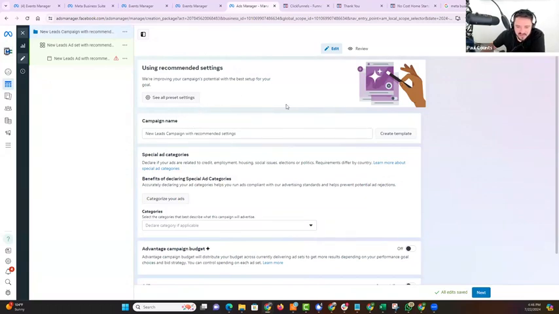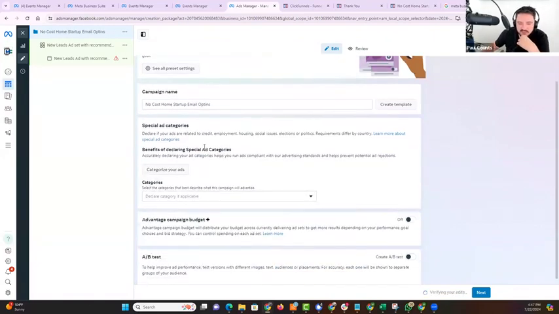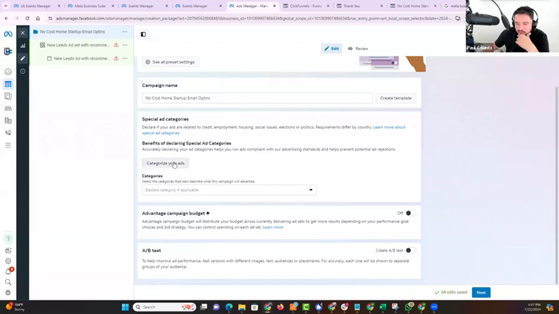And now it's going to ask us for some additional information. It's going to give us a name for the campaign. So I'm going to say no cost home startup opt-ins. Email opt-ins. Okay, that's what we're focused on here. Special ad categories: unless your business falls into credit, employment, or housing, you do not need to worry about this. And we don't want to declare anything because we're not doing those.